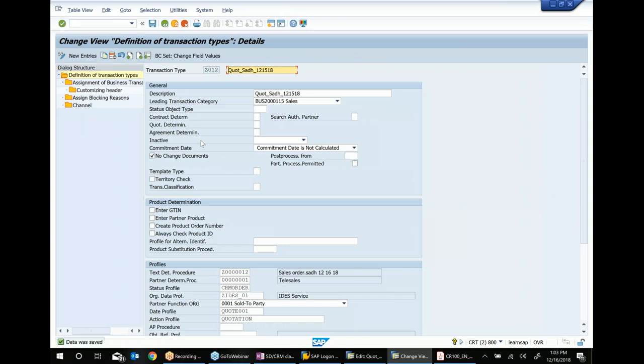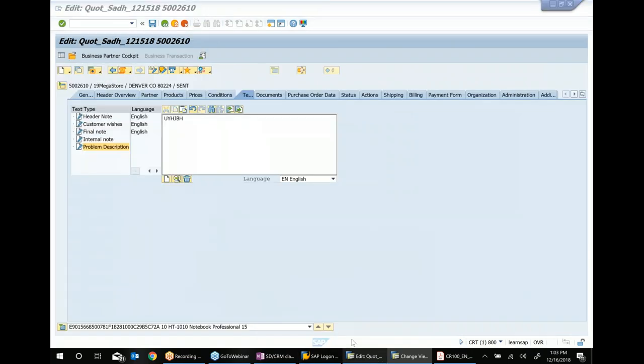So I have created a new text determination procedure. I made some changes to that. I removed two text IDs. I added one text ID. So I have three text IDs now. And I have assigned my text determination procedure to my transaction type. And now I want to test it. So earlier in my quotation, I see these five.